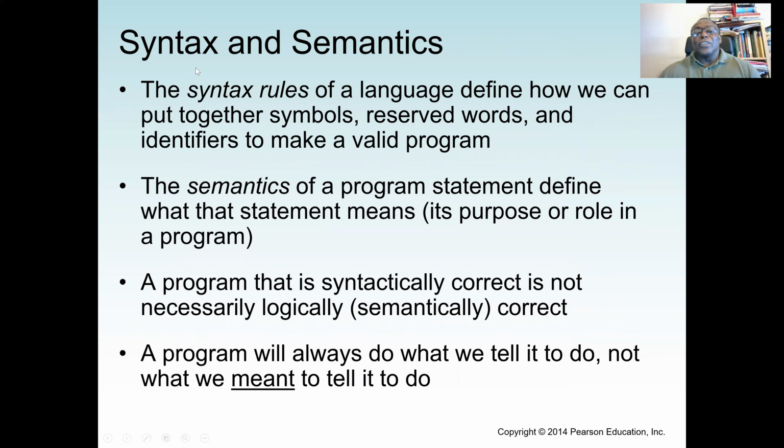So next, we should know what is a syntax and what is a semantics. Syntax is normally the grammatical rules of the Java program. So here we say that the syntax rules of a language define how we can put together the symbols, the reserved words, and also the identifiers to make a valid program. So we have rules, and the very simple rule, as I said earlier, when I write a Java statement, I have to end it with a semicolon. When I create a Java method, I have to make sure I have open and close braces, so all the statements will be inside the method.